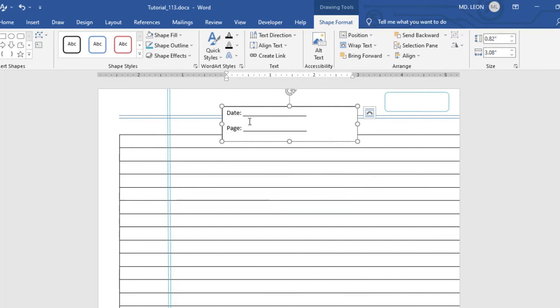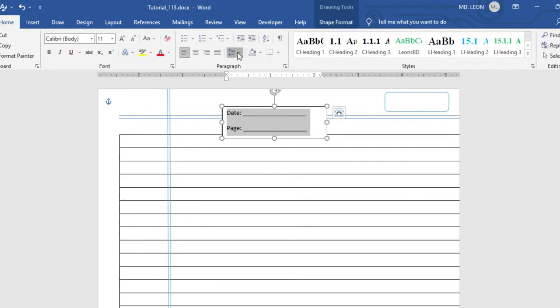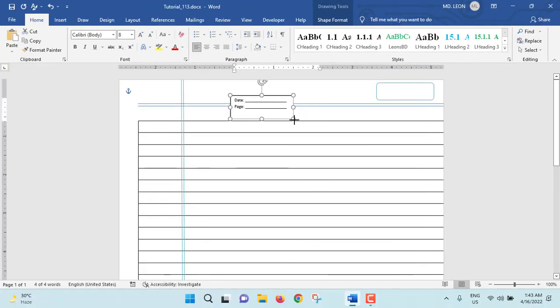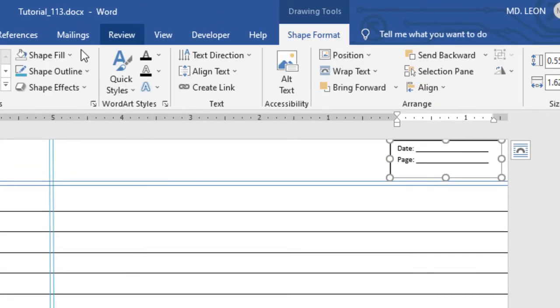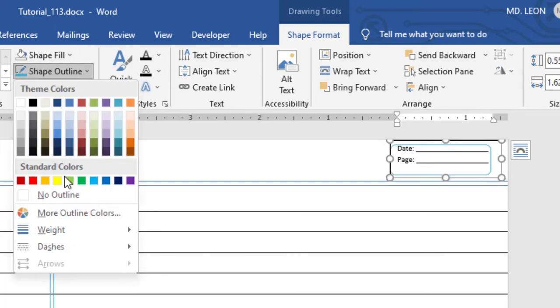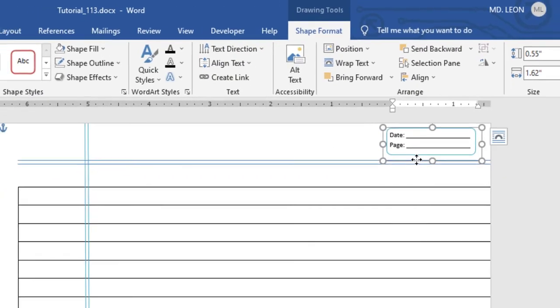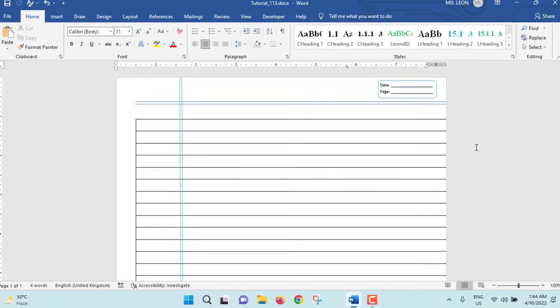So now at this moment this text box will be placed here. So before that select the text and go to home. From here remove the space after paragraph and I will keep it 8. So decrease the size from here. So now at this moment just drag it and place it here. Shape format, from here shape fill, select no fill, and another one is shape outline, no outline. So we are almost done. Fix it little bit. See date and page. So we are done. In this way you can create your own notebook.